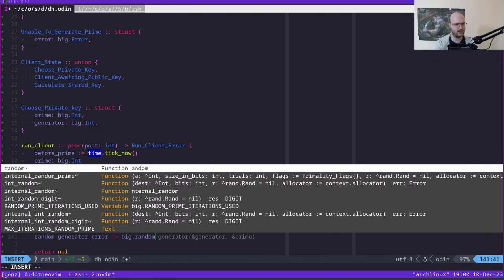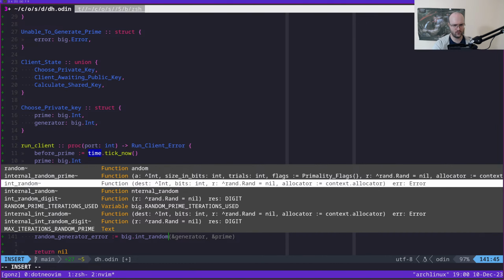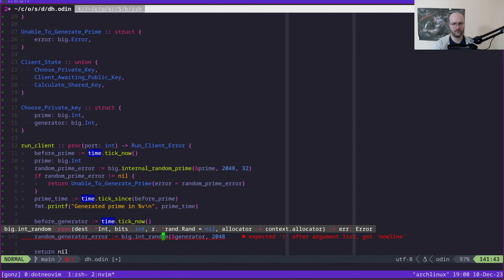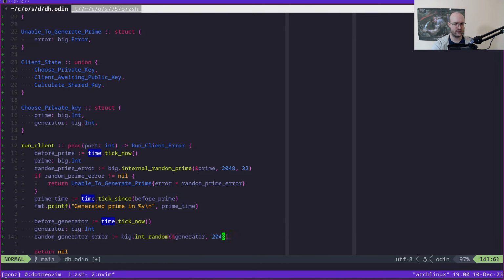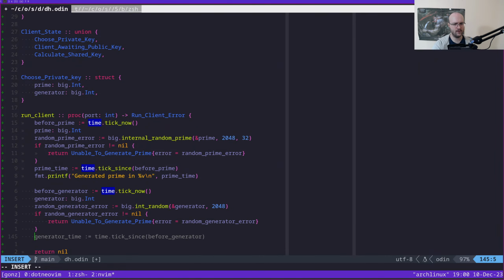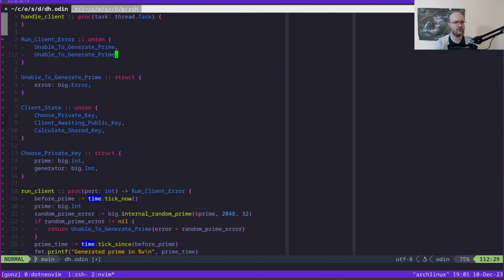What is this random? Int random, right? Generator. And here we want 2048 again. Right, the trials have only to do with primes. This has no trial value at all. It's just a random number, indeed. Okay, that makes sense. Unable to generate generator is our error here. And so here we want generator, like this.